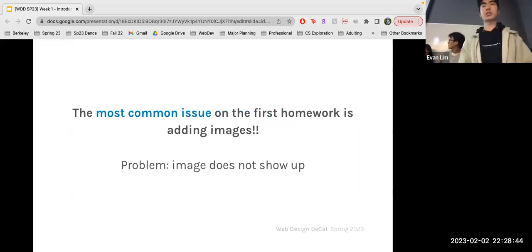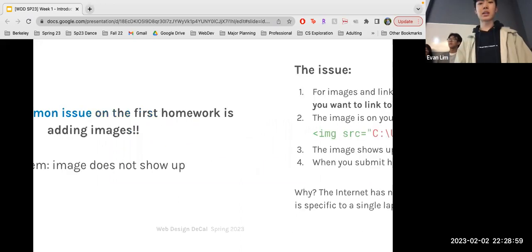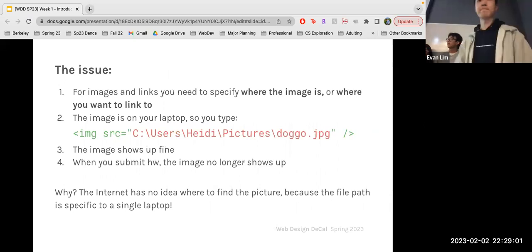And the main problem is the image doesn't show up. It's not just that the image doesn't show up. It might show up when you render the page on your machine or on your computer. But once we try to grade it and we're trying to access it from our computers, we don't see an image. So let's investigate why that's the case.